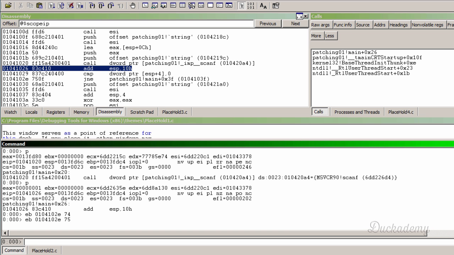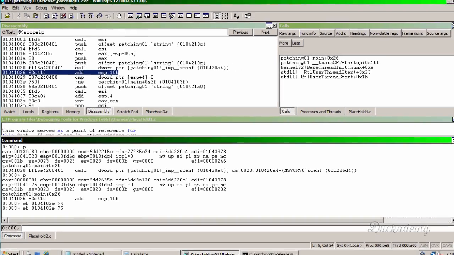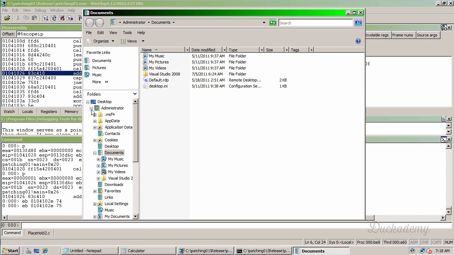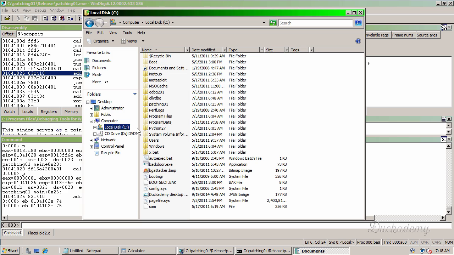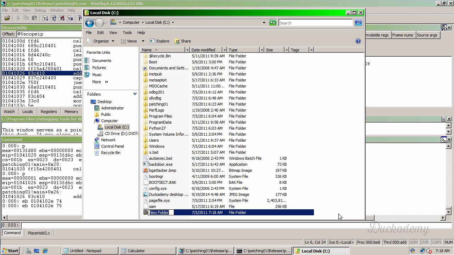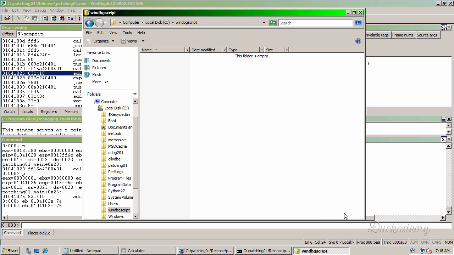We want to write again some script to do this modification for us, and we can use it many times. How to script the WinDbg? It's a nice task. First of all, I create here some directory for it, WinDbg script. And I will start here.